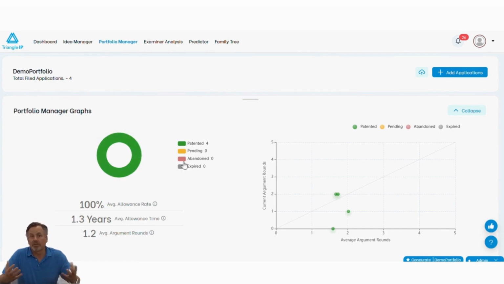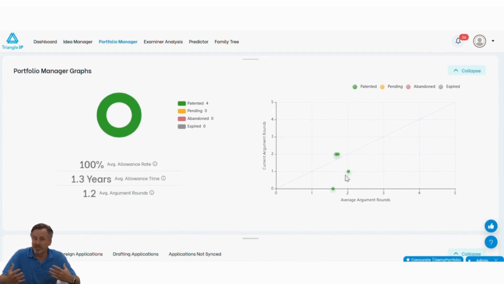That first one's a donut chart. It gives you an instant breakdown of what's patented, what's still pending, what's been abandoned, what's expired. Basically, a status snapshot across the board. You can click on or off each slice if you want to focus on a specific category.